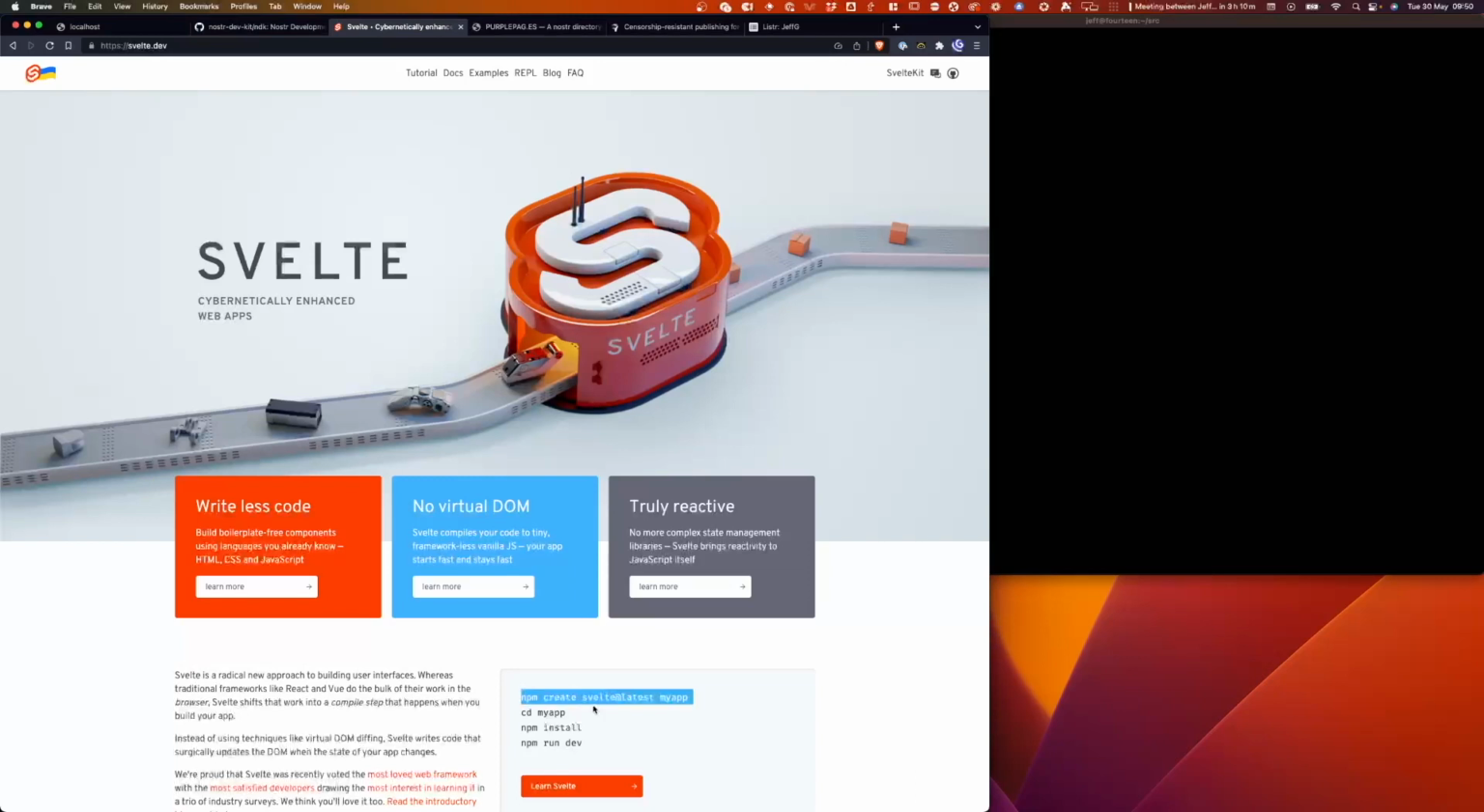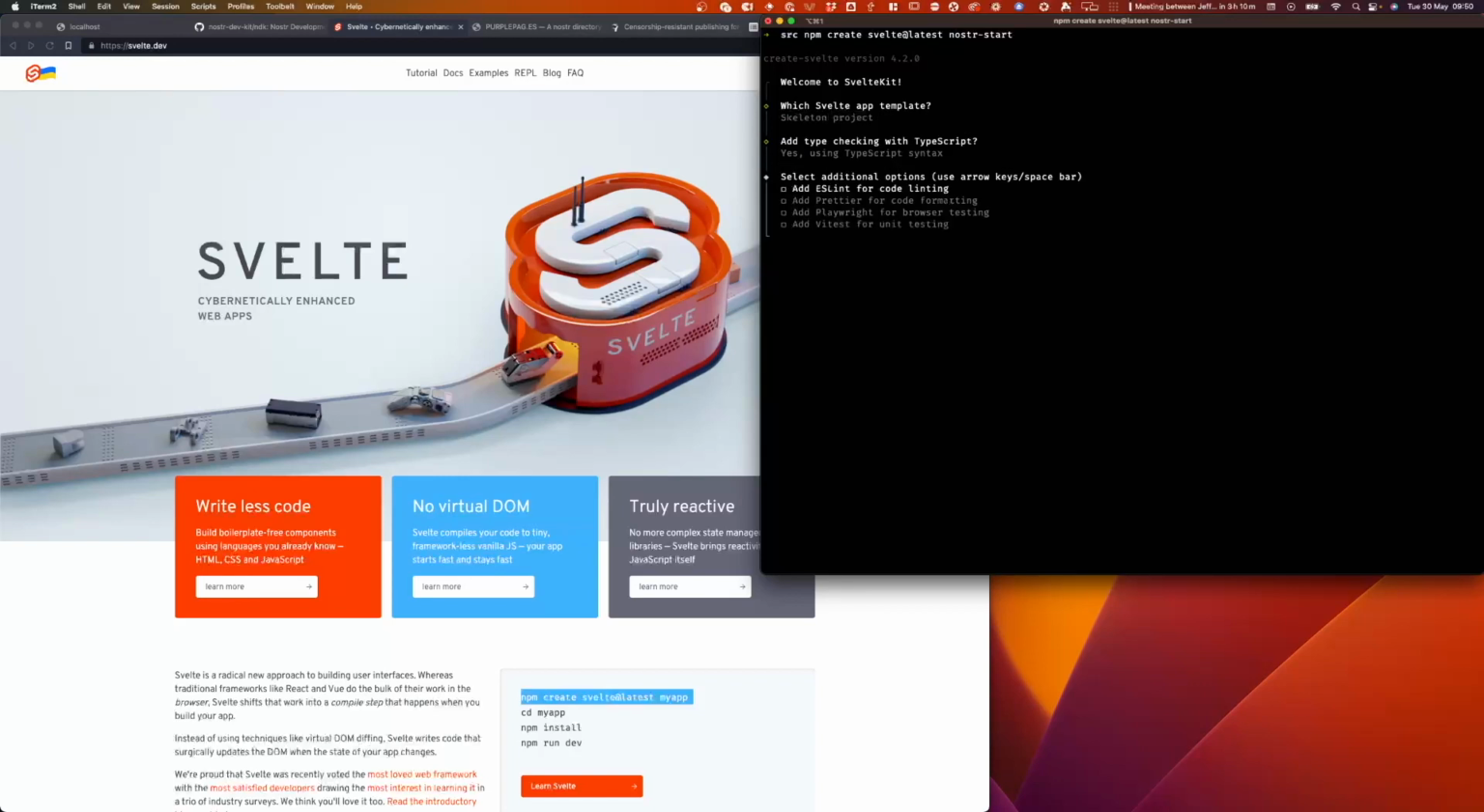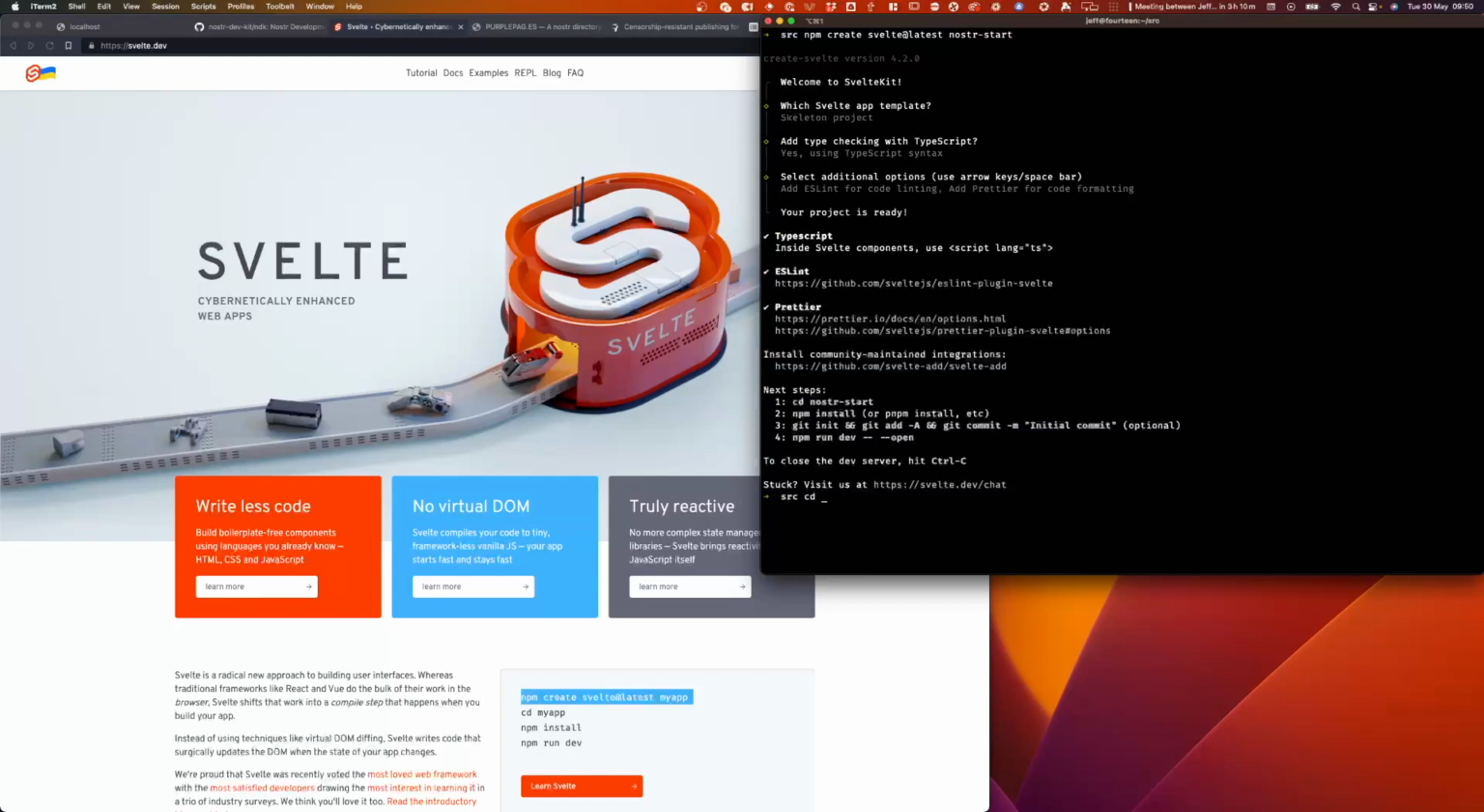First thing we're going to do is grab this and create a new app. We'll just call this Nostr Start. We'll do a skeleton project. We're going to go with TypeScript, and we will add ESLint and Prettier. I probably shouldn't, but we'll do that anyway.